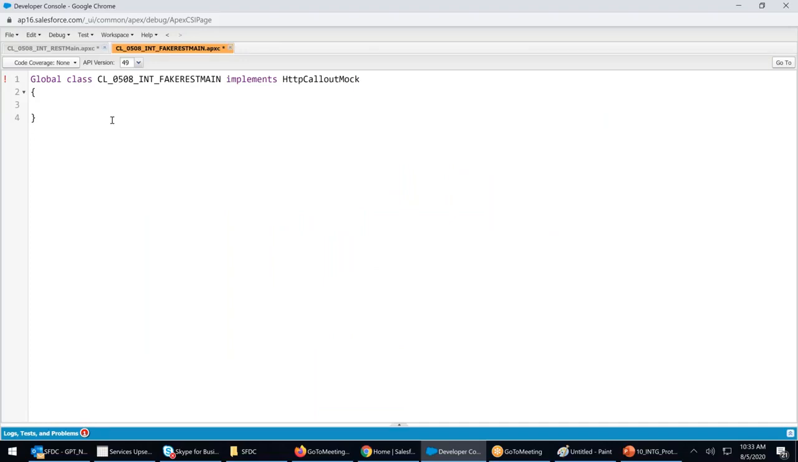HTTP callout mock. Inside this, I will write a method, because the parent is global. What is that? Global HTTP response. That's the response. The name will be respond. You can give any name. I'm giving respond. Here, I will receive a request. HTTP request will be received.